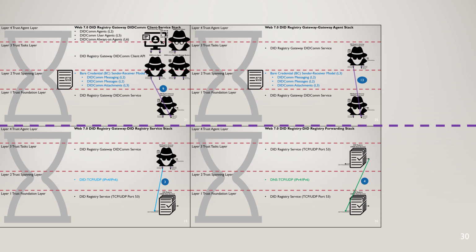We're able to slip in a fourth SLAM stack into the SLAM here. Number 13 is how DIDComm registry gateways can talk to themselves, exchange messages with each other. That's using DIDComm, that's using the bare credential sender-receiver model, so it lives above the line and is a natural complement to the other 3 SLAM stacks here.